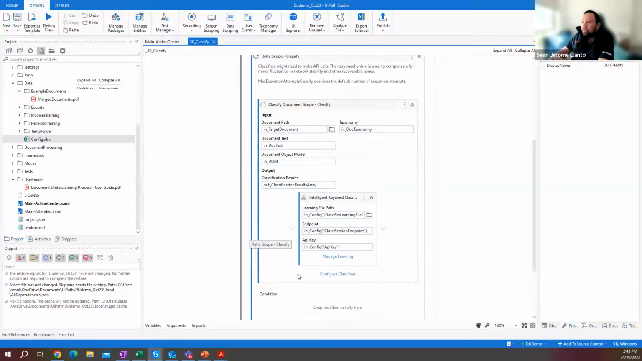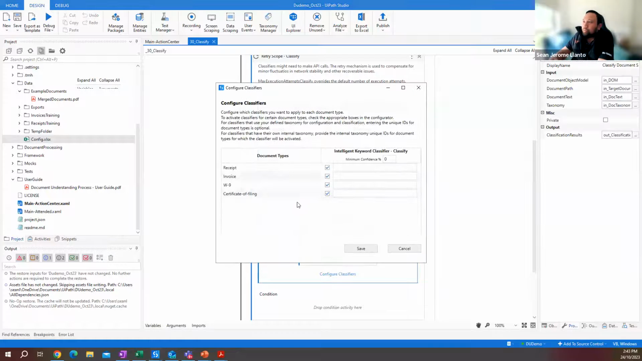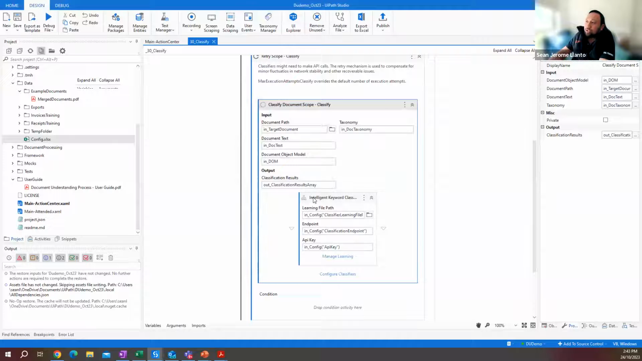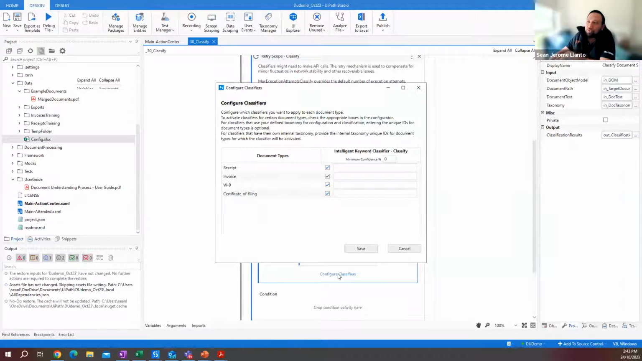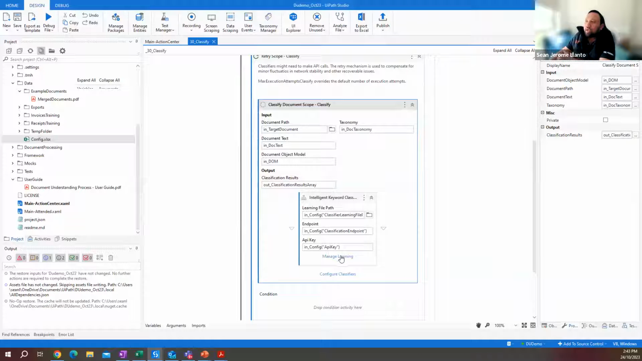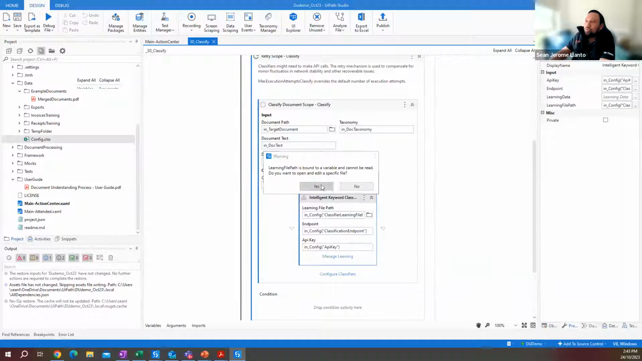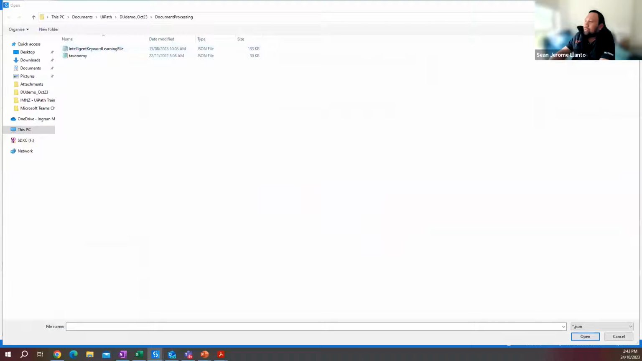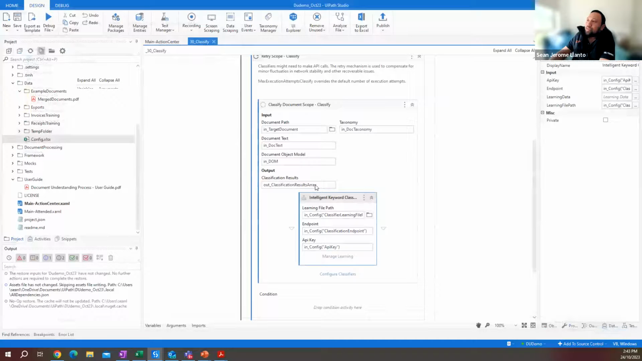So what the robot is doing here, or what DU is doing here, is it's going to identify the documents, whether it's going to be a receipt, an invoice, a W-9 form, or certificate of filing. If you have more documents, yes, you can also put them here. However, of course, that needs to be included in the training. So this by default only includes these. If, for example, you have purchase orders or passports and so on, you need to introduce that, and you're able to do that via the managed learning. So whenever you're doing a managed learning, you click on yes.